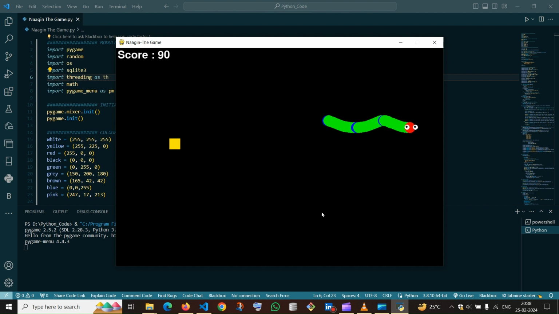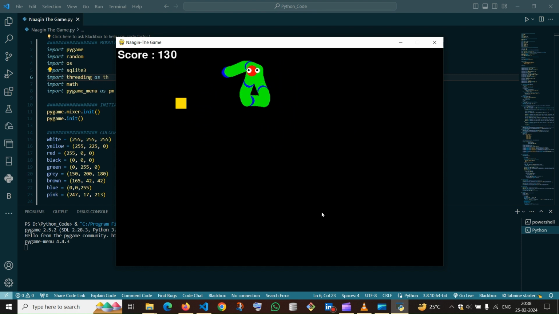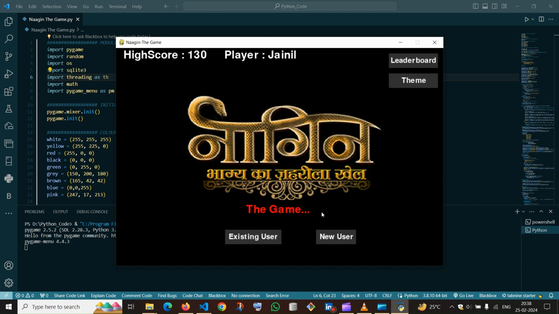You can also go through the windows to catch this apple as soon as possible. Oops, the snake crashed. Here you can see your score, and that's it. You can see your high score and the current player playing the game.